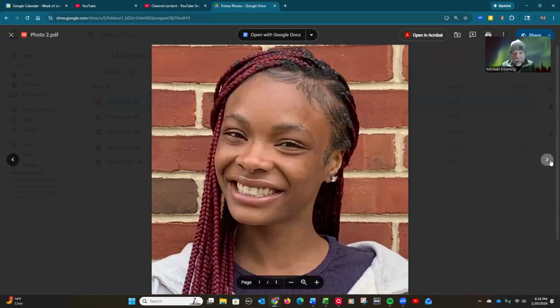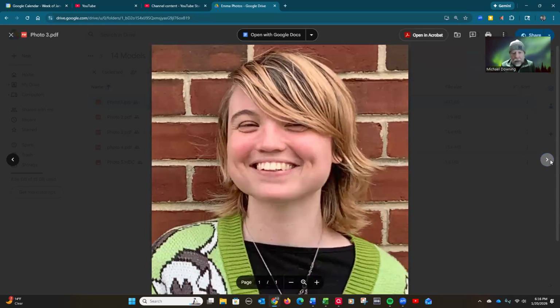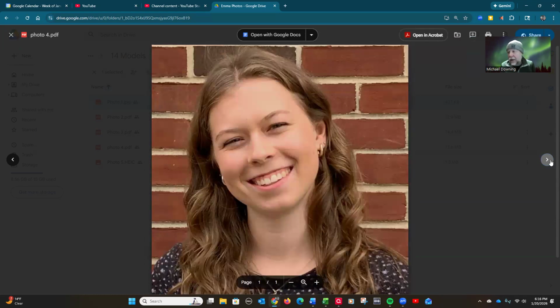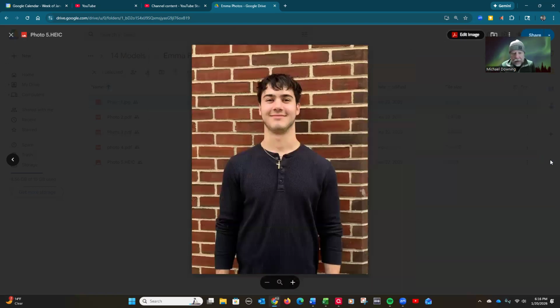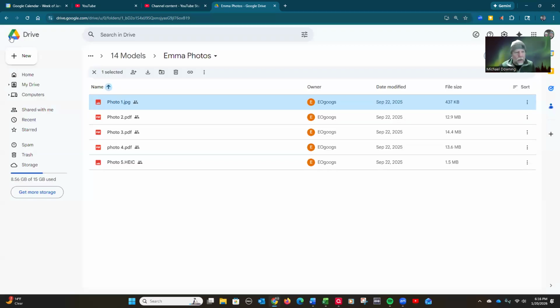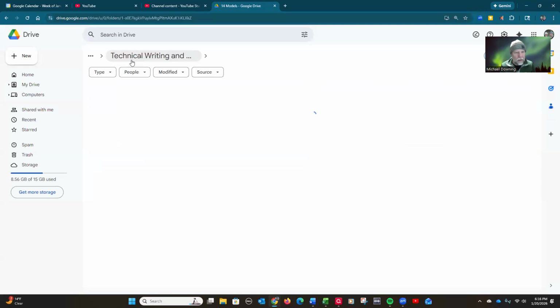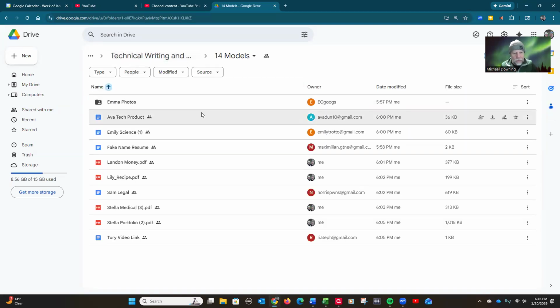So there's 1, 2, 3, 4. You'll notice the background. You'll notice the students are all smiling. I will coach you to coach the talent so that people aren't frozen with wide eyes, like deer in the headlights. And then this last one here was not cropped. Not sure why, but these are fine. So that's one of the assignments. Let's go back and go here.